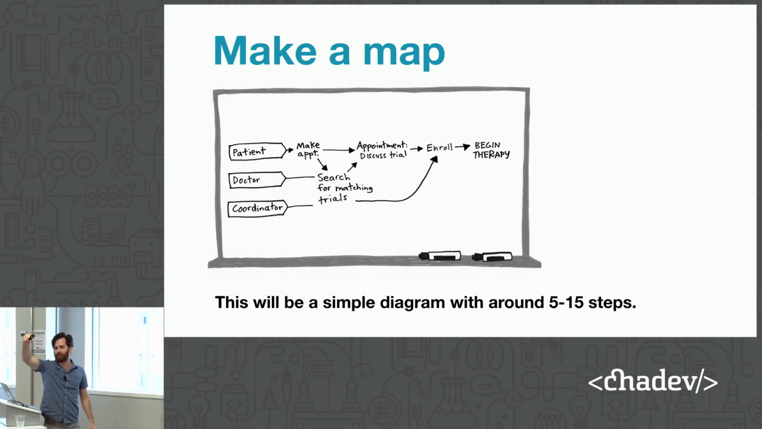Is this a map of your... This is a great question. The question was, is this a map of the business process or a map for the week? This is a map of the business process or user experience. This one here is by an electronic medical record company that was branching out into matching patients with clinical trials.